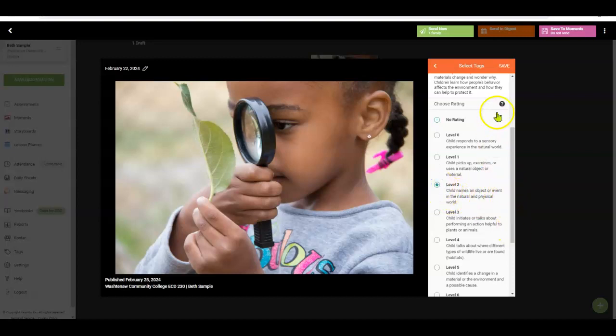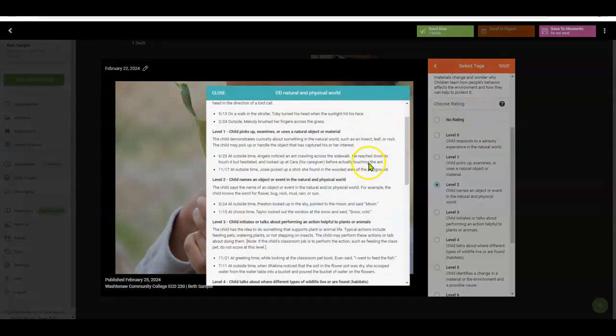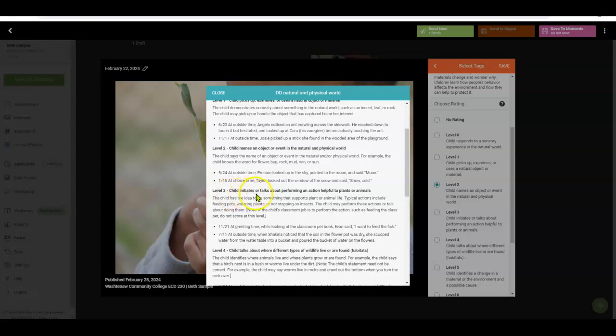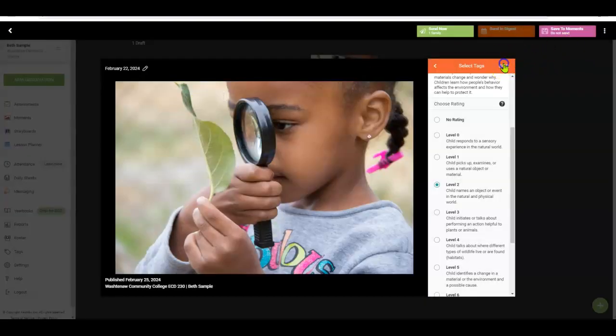Let me see what this one looks like. I'm going to go look at the example anecdotes. At outside time, Preston looked at the sky, pointed to the moon and said moon. At choice time, Taylor looked out the window at the snow and said snow cold. Well, I think she's definitely at this level. A higher level is initiate or talks about performing an action helpful to plants or animals. Well, she didn't do this, so I'm confident that level 2 is the correct level. So I'm going to save this.